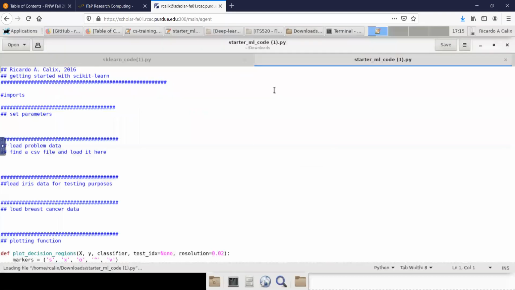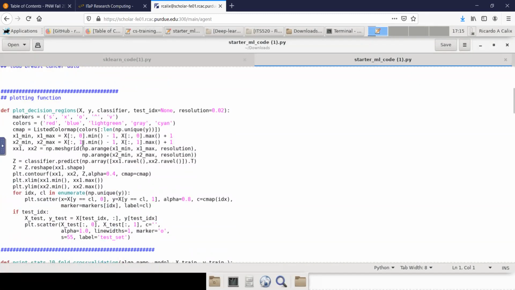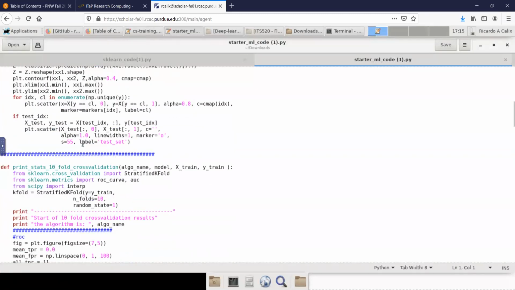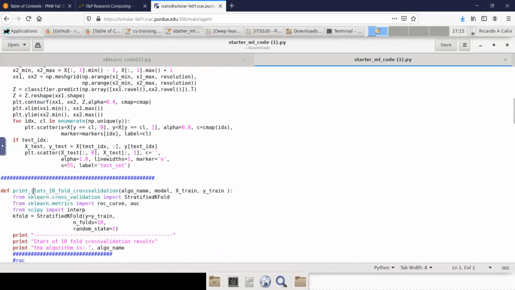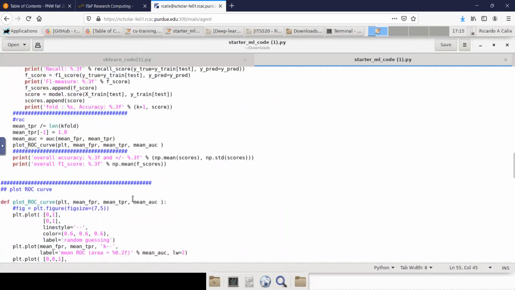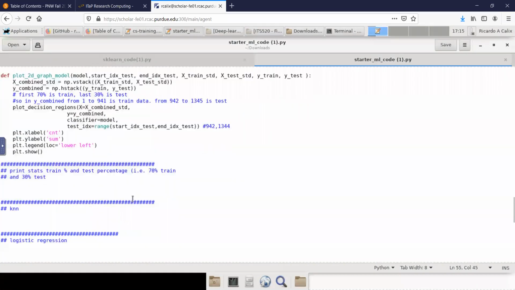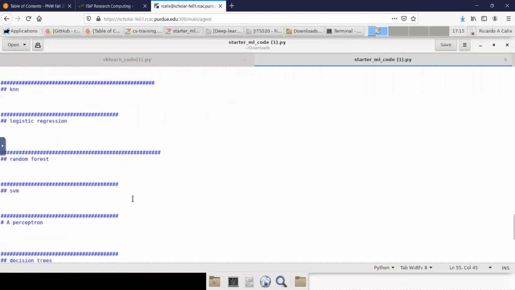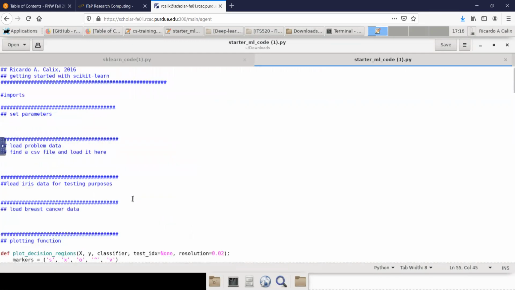starter.ml. If you notice in this one, I have a few other functions for plotting regions. I have one called printstats tenfold cross validation, which is, if you remember in Weka, you have tenfold cross validation. So this one is similar, right? It'll allow you to do tenfold cross validation in SKlearn. We have one for printing the ROC curve, printing 2D graphs. So a lot of basically just helper functions. What I'm going to do is just let you play with these.